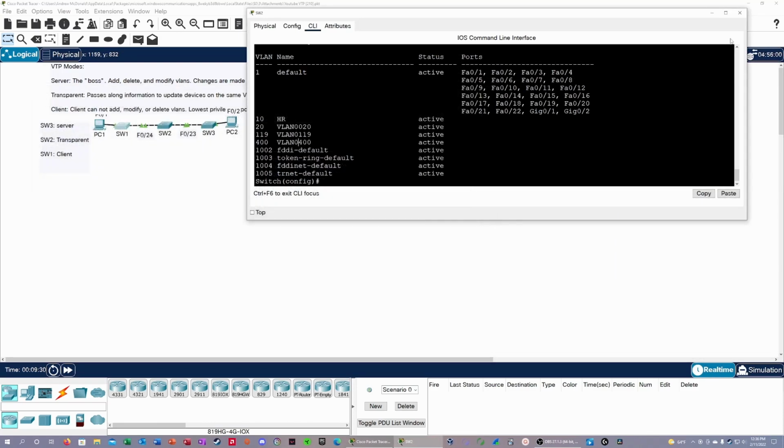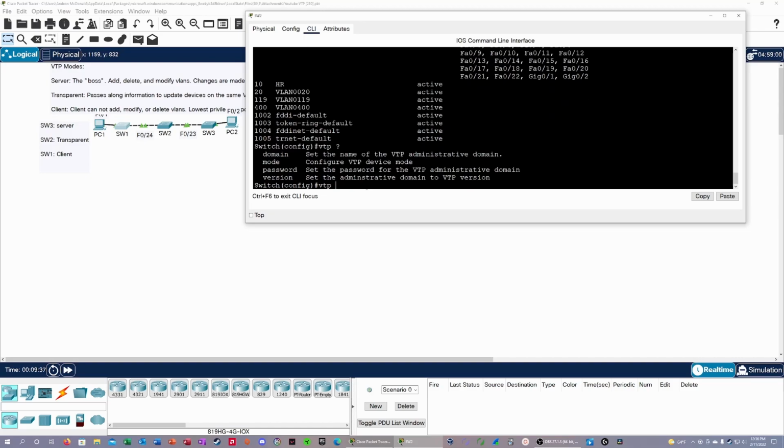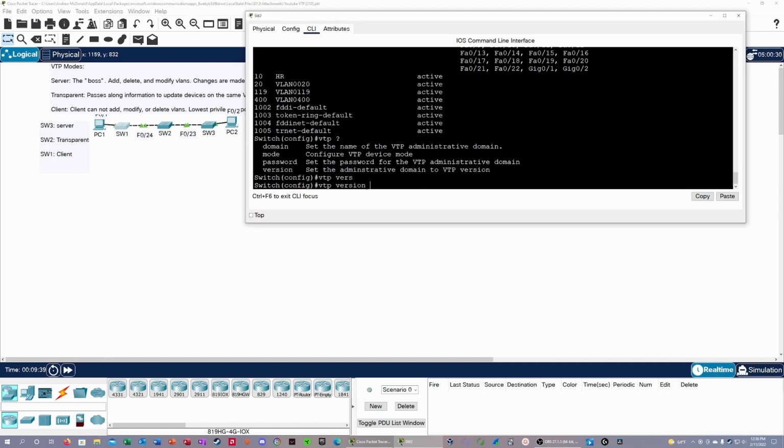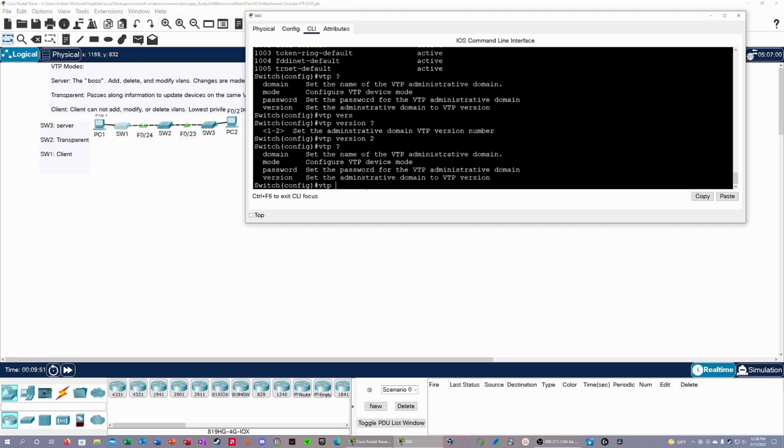So that's VTP. Now, it's pretty simple as far as the commands. The version, it's just there's version 1 and version 2. Version 2 is just a better version. Just like everything else, RIP version 1, version 2, it's just more improved. There's VTP password, y'all might have noticed.